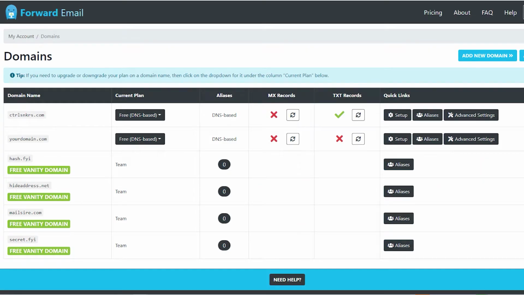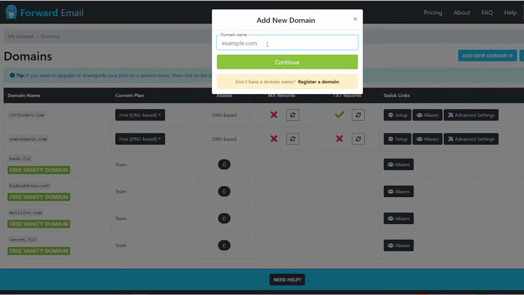Once you've headed over to forward email, I will link these down in the description below. Bear in mind, all you want to do is press add a new domain and type in your domain email. So that is for me controlsneakers.com. Once that is done, simply press continue and then refresh the page.